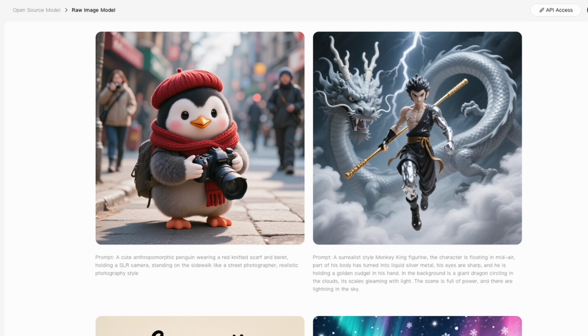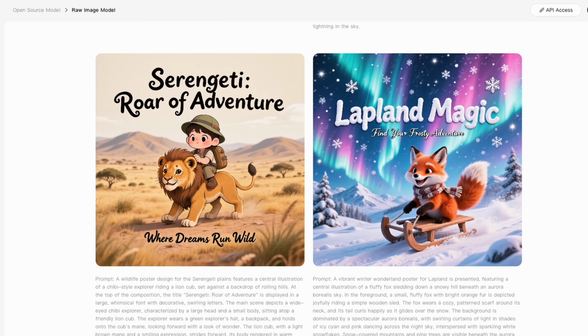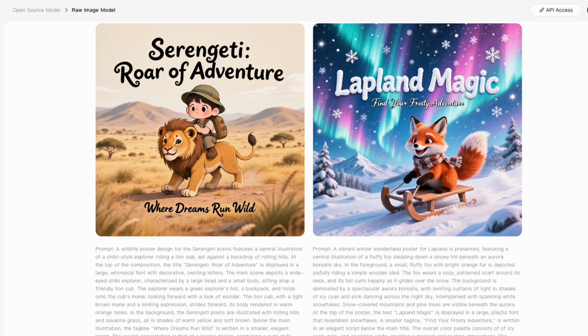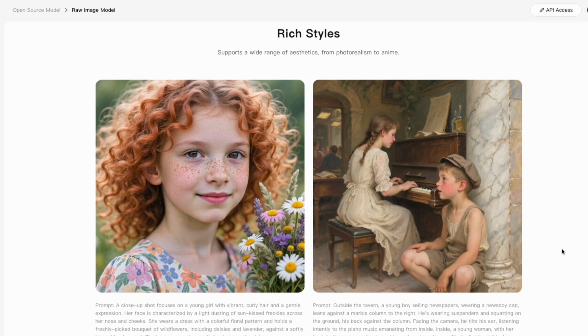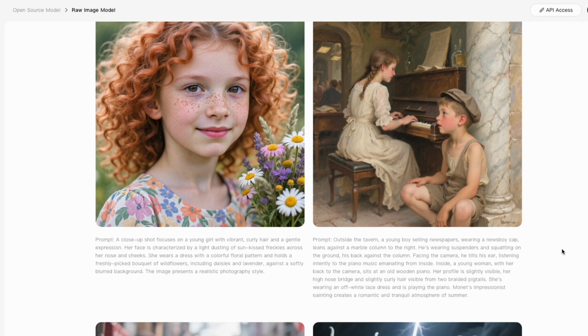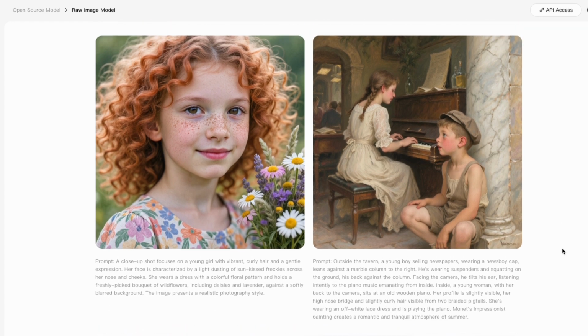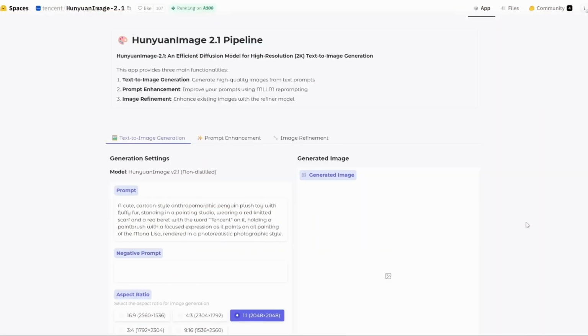Where it really shines is prompt comprehension. It's also excellent at incorporating text directly into images, working with both English and Chinese characters seamlessly. The model excels at various artistic styles, from photorealistic portraits to more stylized artwork. The faces it generates tend to look more realistic compared to some other open source alternatives. You can try Hunyuan Image 2.1 for free through a Hugging Face space, and I'll walk you through the interface.